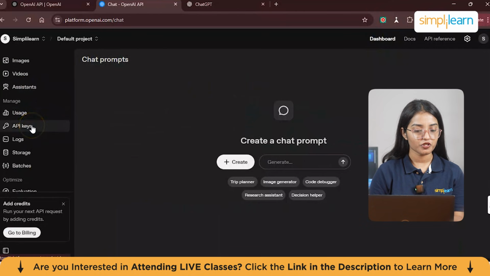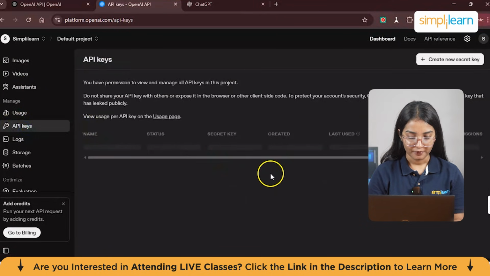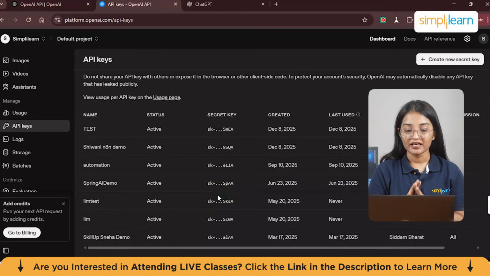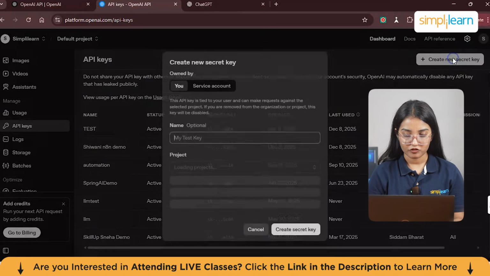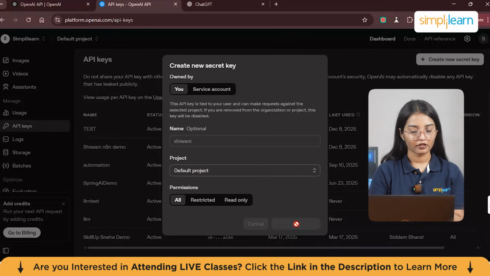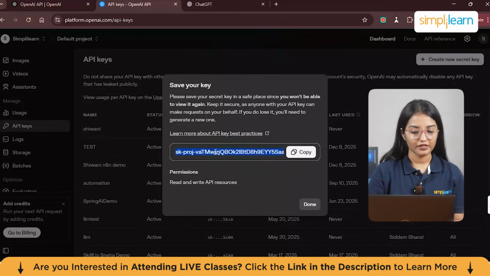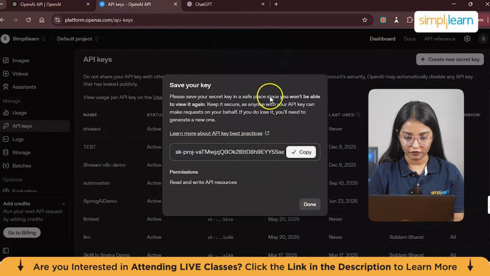You've got this option here in the navigation menu as API keys. Just select that. And then from here, you can create your new secret key. Just click on create new, and then you can enter your name. Your project, you can select it from here and just click on create new secret key. So here's your secret key ready. Just copy this key from here.